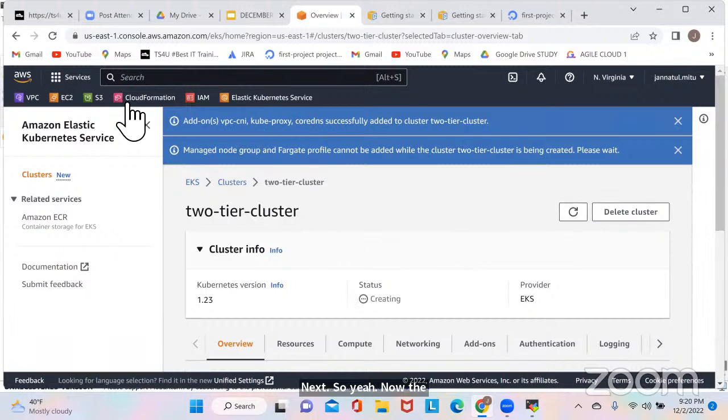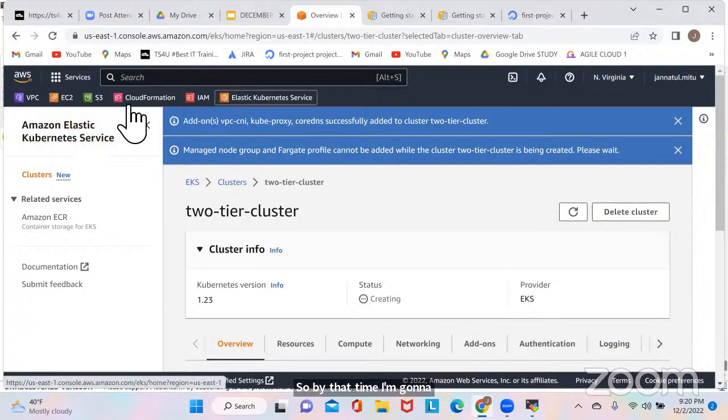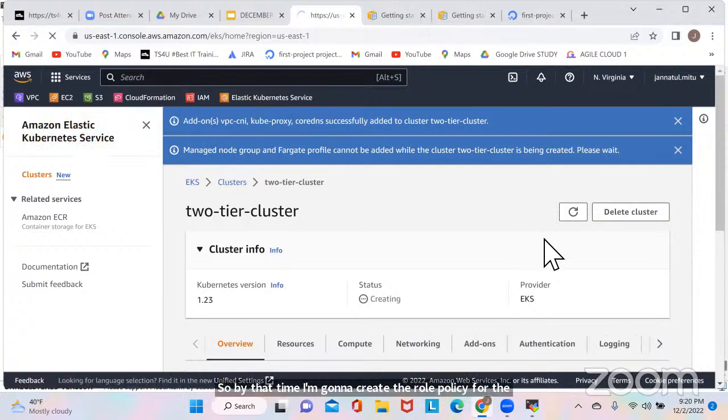Now the cluster is going to be created and it's going to take some time. So by that time, I'm going to create the role policy for the node group. It's going to take 5 to 10 minutes, or 10 to 15 minutes, sometimes it depends.